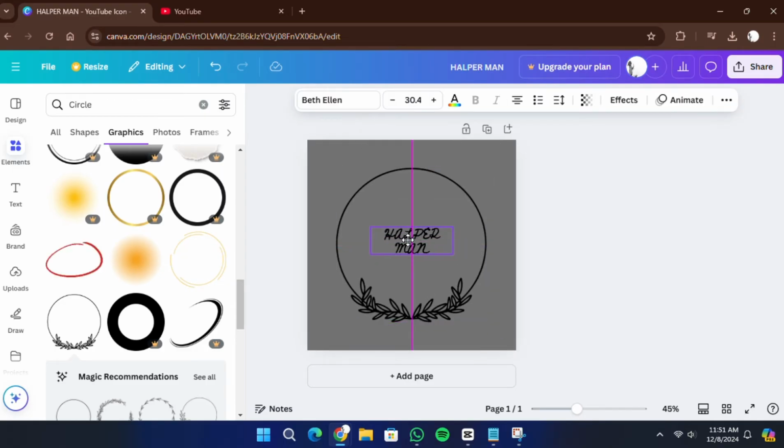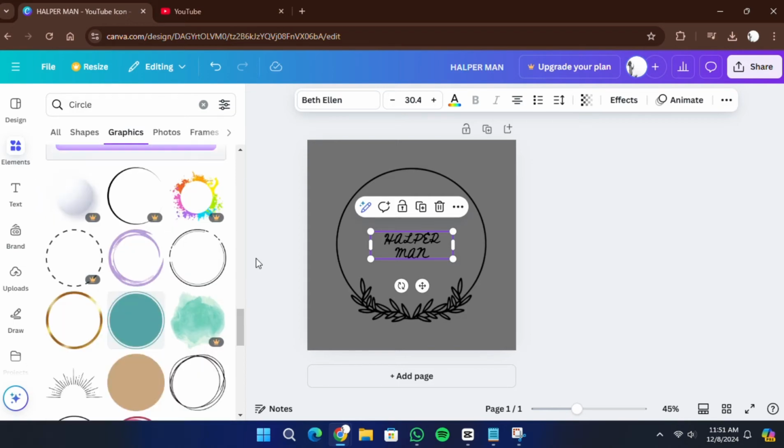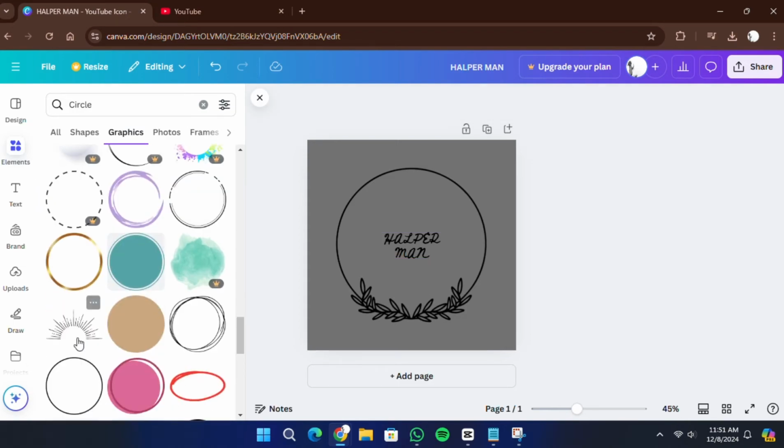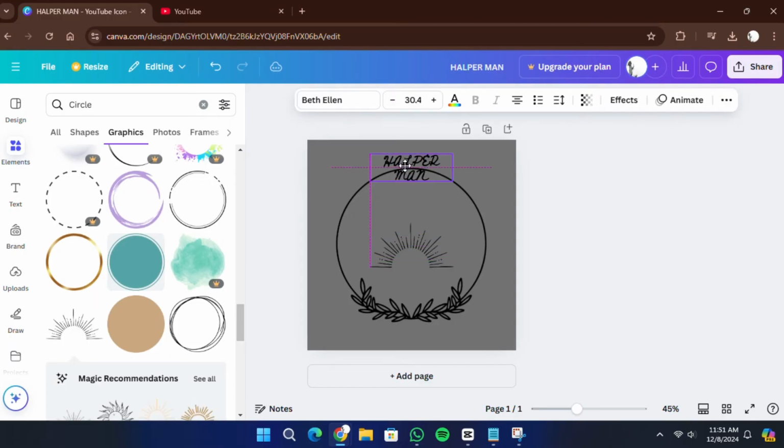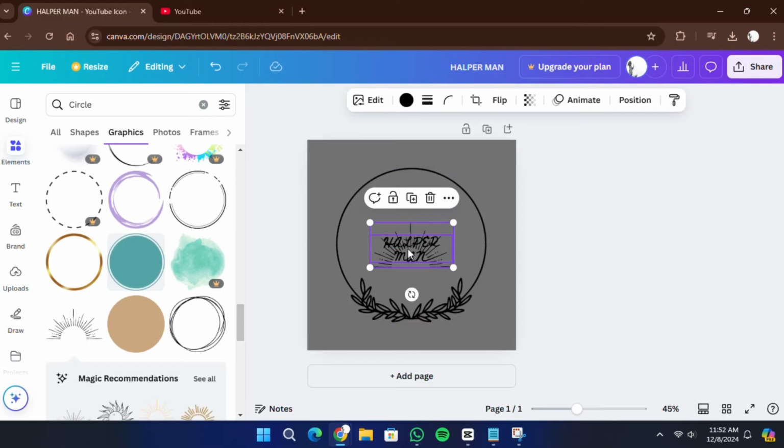You can add more decorative elements to make the logo unique. For instance, use lines, shapes, or patterns available in the Elements tab. Experiment with different layouts until you're happy with the result.